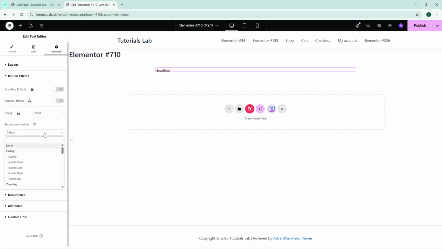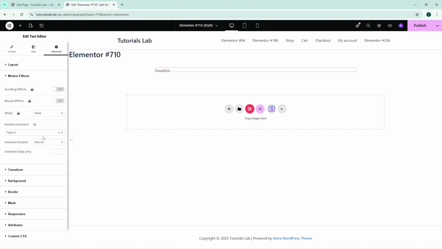Click on it, and you'll see a submenu appear with various animation styles to choose from. You can select anything from fades and zooms to slides and bounces, depending on the effect you're going for. Take your time to preview different options and see which one fits your design best.